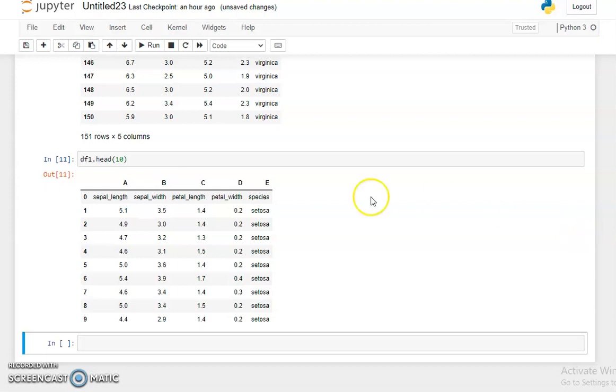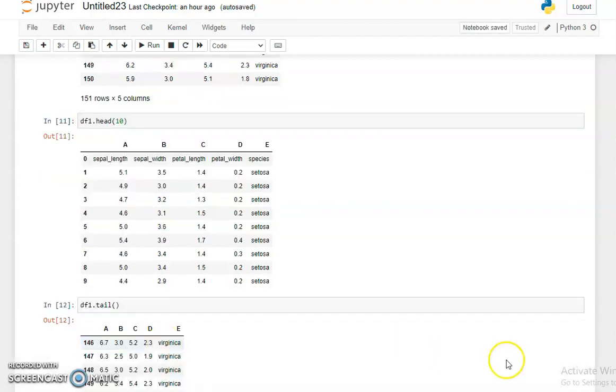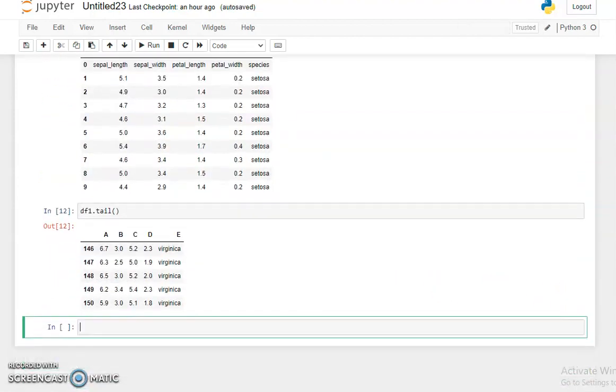Okay, similarly, if you want to print the last 5 rows, for this we have a tail function. So we simply call the tail function with our data frame name, df1 dot tail. As the name suggests, tail means the last values of our data. By default it takes the last 5 values, and we simply run. So you can see here the last 5 values of our data set.